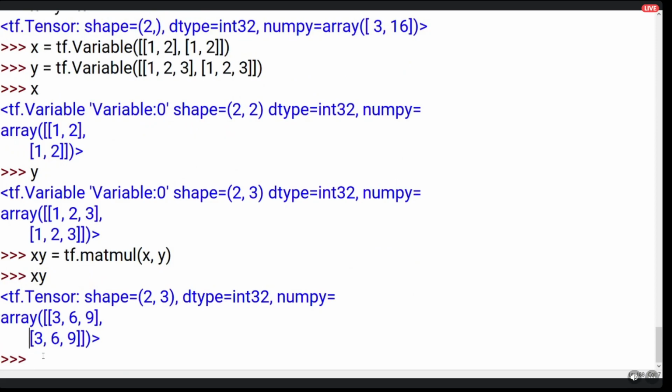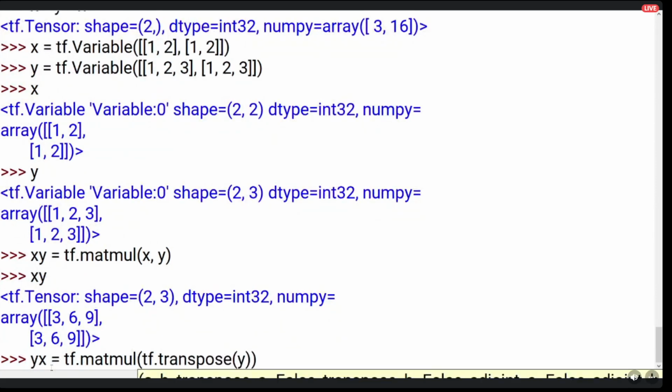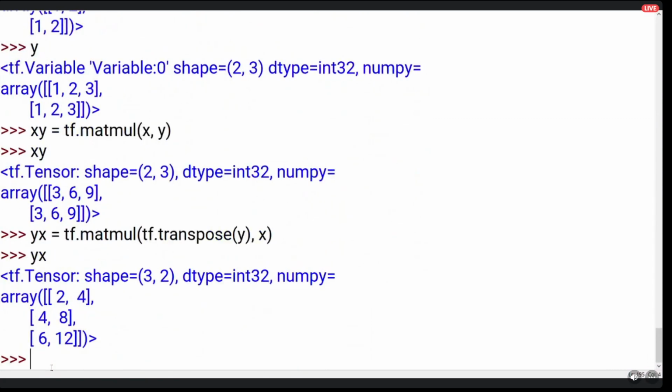And if you want to put y at the front, you will have to transpose y so that it becomes 3 by 2 instead of 2 by 3. So you can tf.transpose y and x, and your yx will be like that.